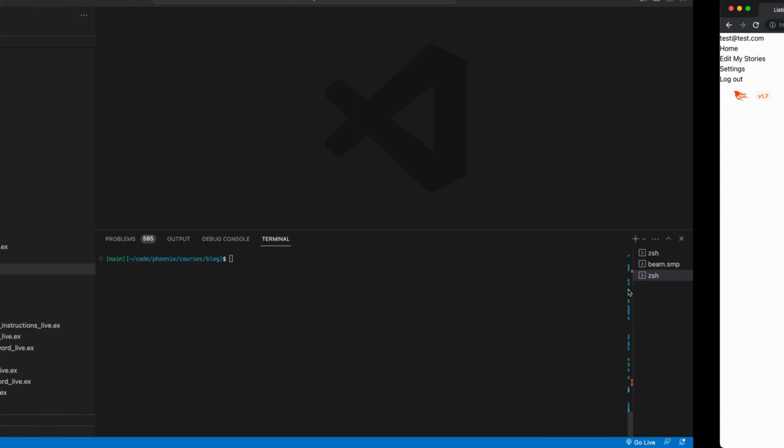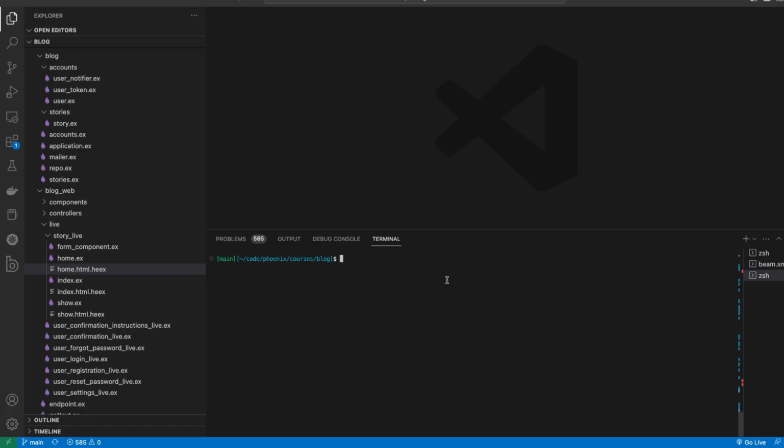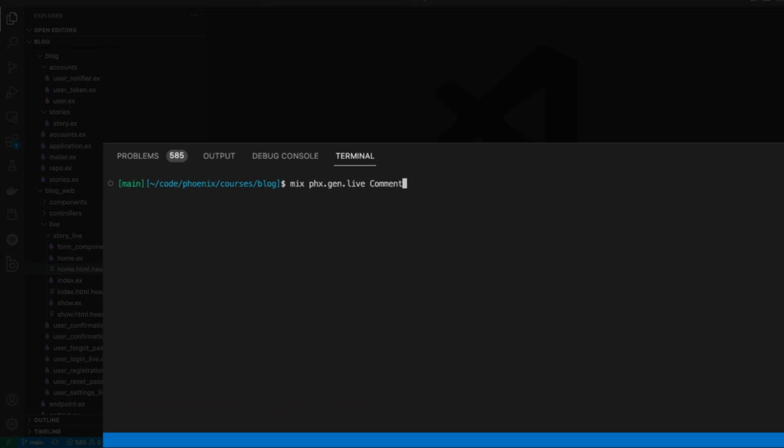So now we are going to set up comments so that users can leave comments on anyone's story. And to do that, we can take advantage of our Phoenix LiveView generators again. So to do this, we can go ahead and run the command mix phx.gen.live, and we will run the command Comments. That'll be our context, and then we'll have a Comment, and the plural form of that would be comments. Our comments will just store a message, which will be of type text.